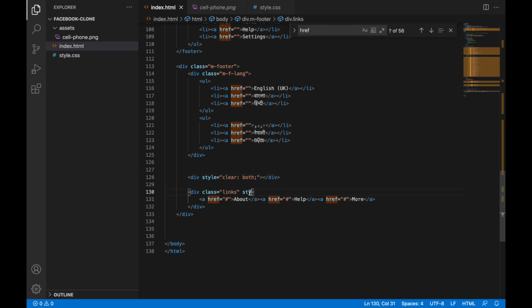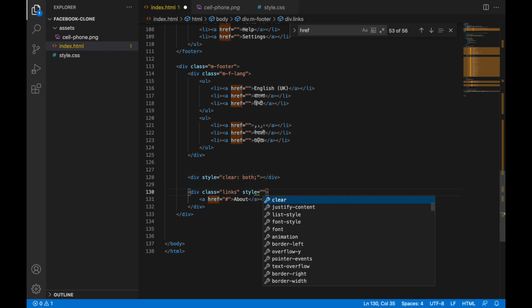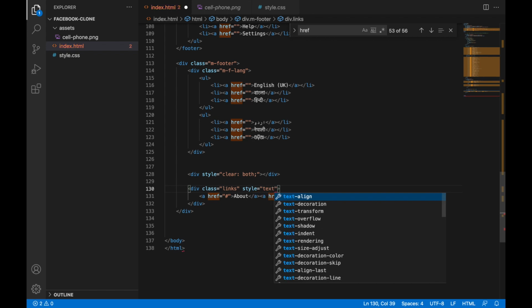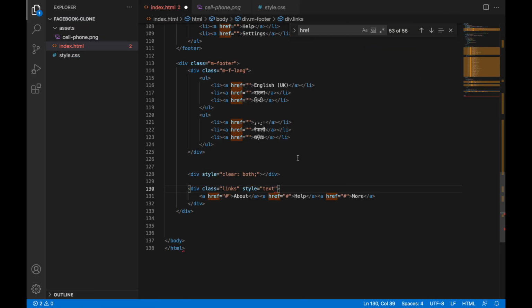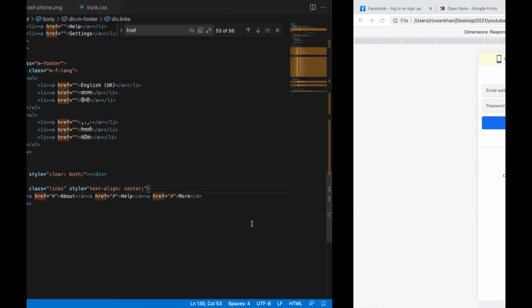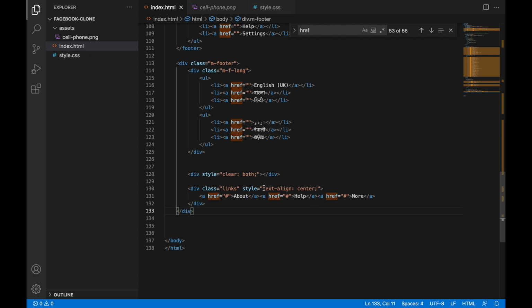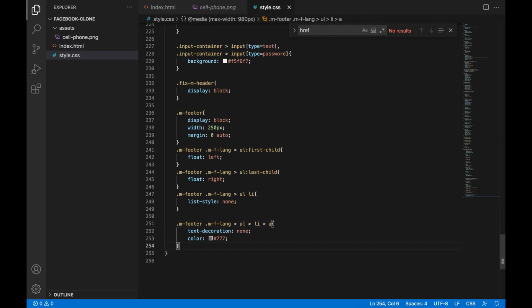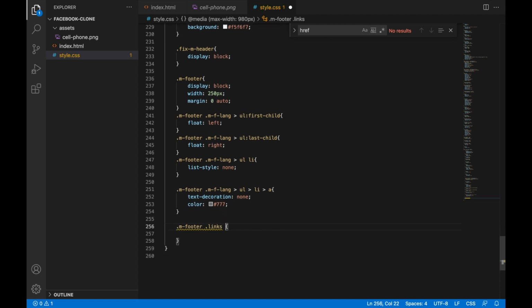And now we can use this style directly over here. Simply say text-align, that's already in the center, text-align center. So now it is in the center. We can give it the spacing, right? So we'll use this links that is inside the m-footer. M-footer, and within that we have links, and within links we have anchor tags, right?